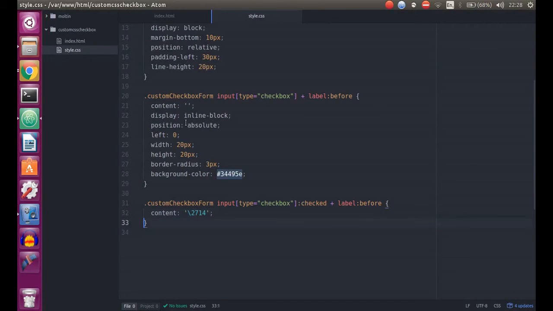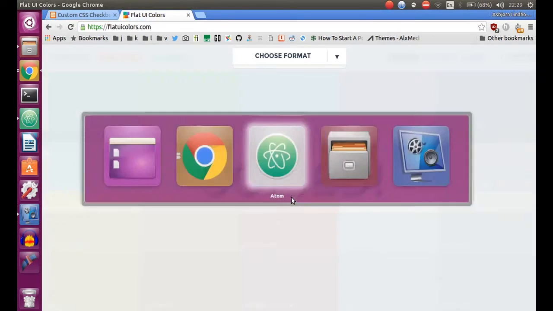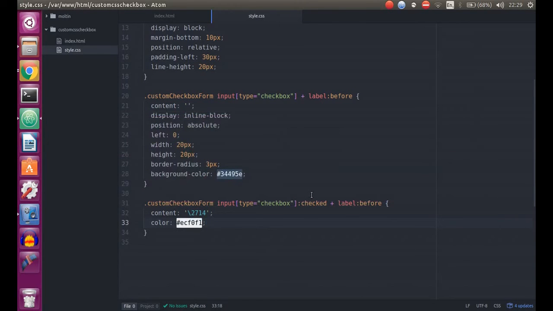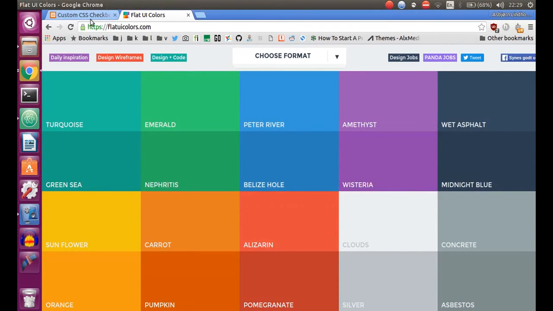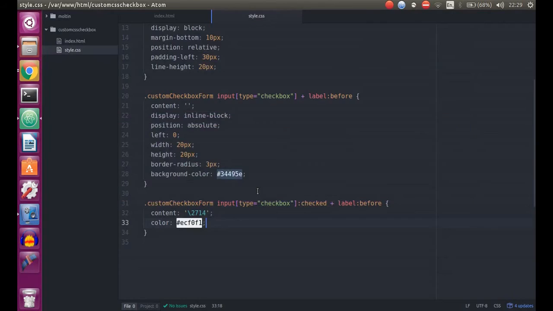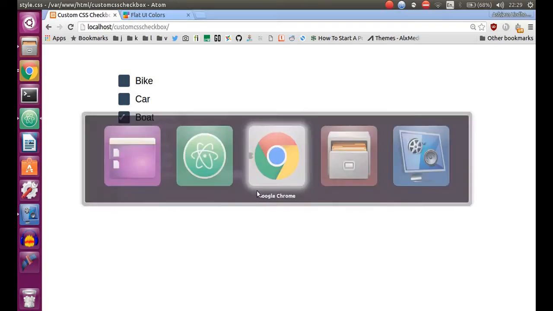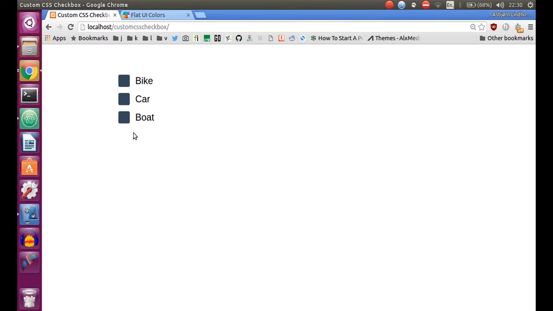So let's fix that. Let's change color to something else. Let's go back into our flat UI colors. Choose clouds. Paste that in. And see what we have. Okay, that's better, but it's still not perfect. So let's add a few more changes. Let's say font size 25 pixels, and line height 20 pixels, and maybe text align center. And let's have a look again. And now we're basically done. You have a fully customizable CSS checkbox.